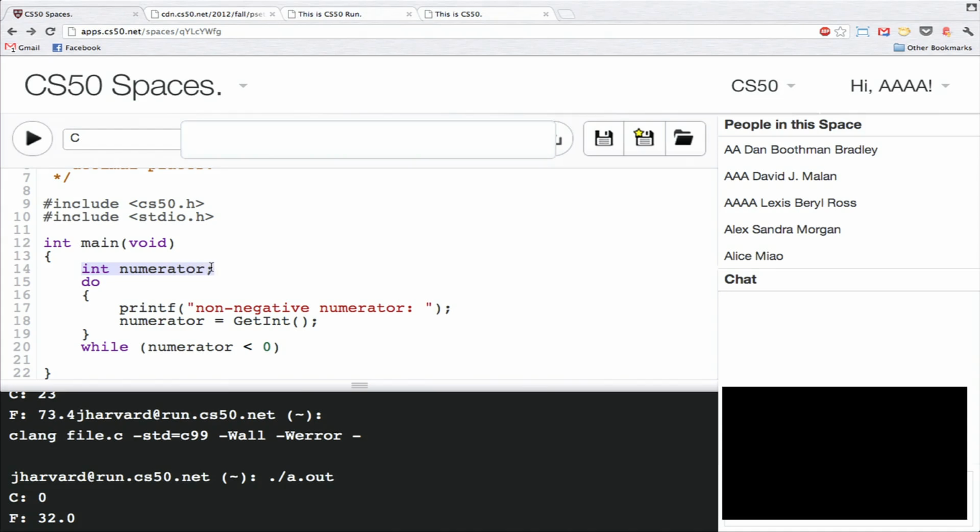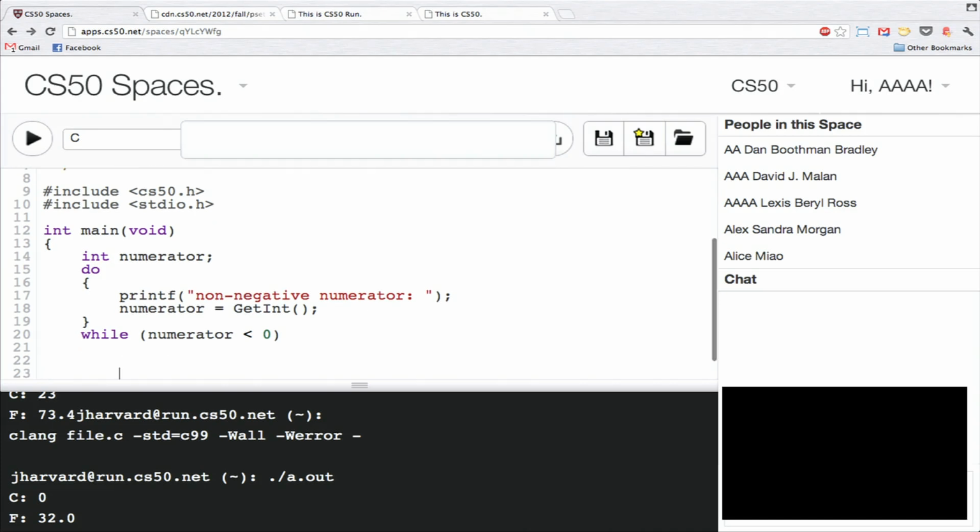Wait, can you say that one more time? Sorry. Okay, so if I were to declare this numerator inside the loop, instead of having int numerator out here, numerator would disappear. It wouldn't exist outside of this loop, because everything is within the scope of these curly braces. Make sense? Okay.